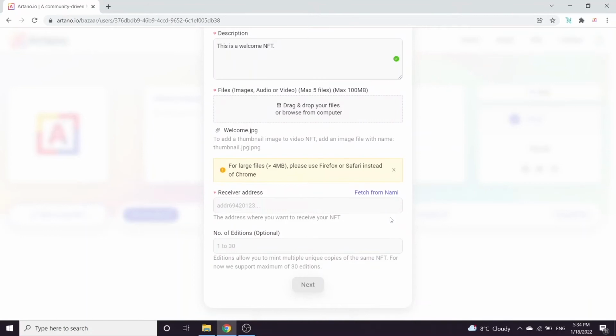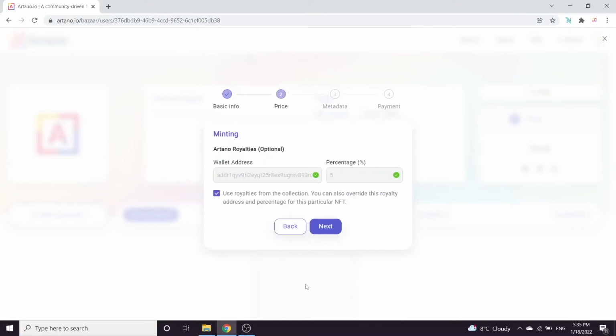The next field is for the receiver address. This is the address where you'd like to receive your NFT once it's minted. Click on Fetch from Nami, and the address will appear in the field automatically. So let's do that. And there it is. You can also mint editions of your NFT, so if you'd like to mint multiple editions, type in the number of editions you'd like to mint. For now, the maximum number of editions is 30, but we can expand that going later. So I wouldn't like to have any editions. I would like this to be a 1 of 1, and I am going to click on next.